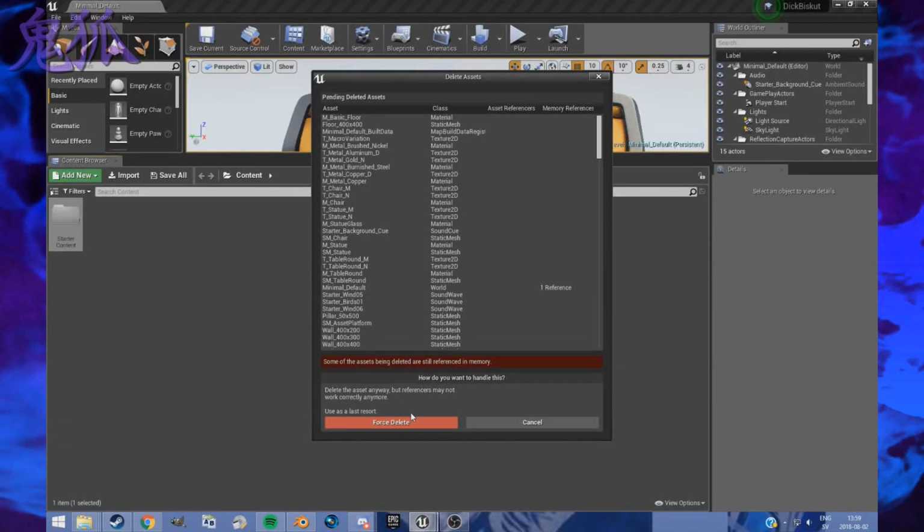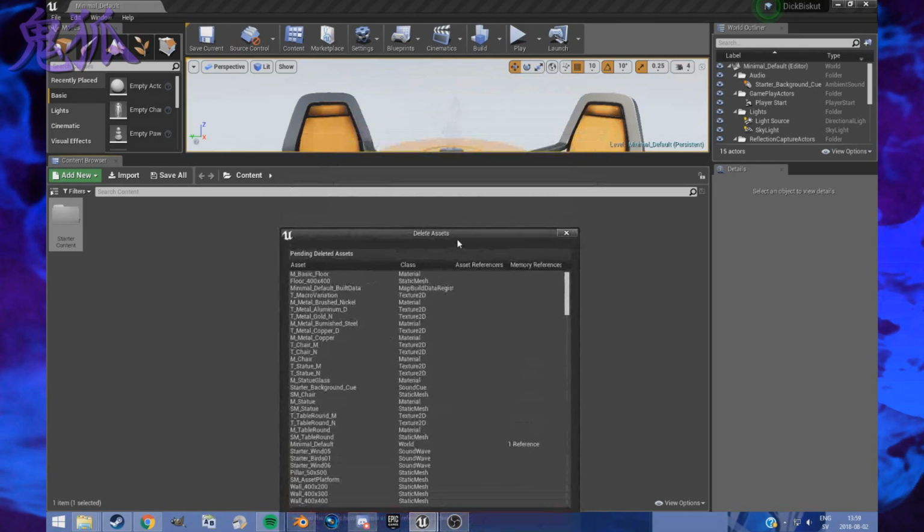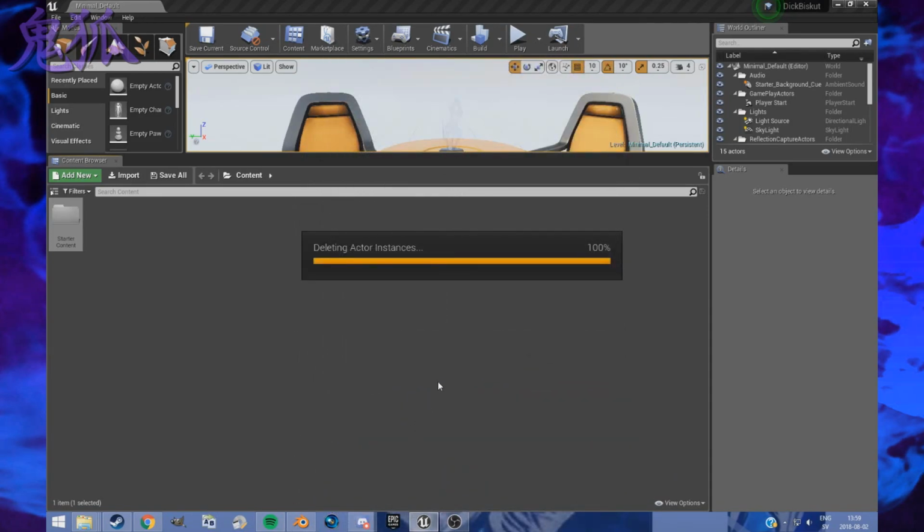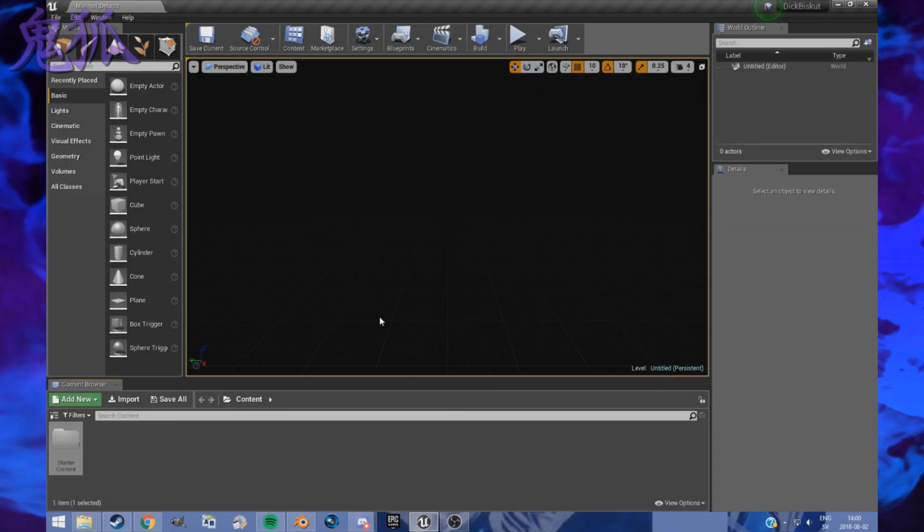Okay, so when this is done, you will get this thing that tells you, hey, you've got to delete all this stuff that's being used in this little image here that you didn't want in the first place. So you just press force delete, and it'll delete all that. Eventually. So now you can see we have nothing more here.